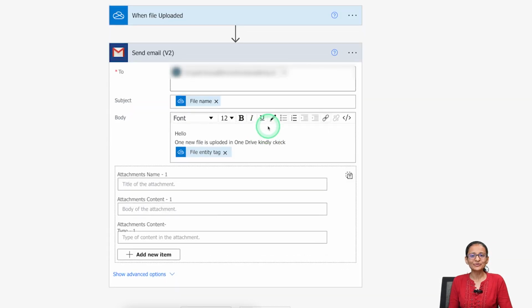Now here, as I told you, you do not need to write a single line of code. You just need to select the trigger, select the action, and mention the fields whatever you want to send. So does it look good rather than writing a code? So this way you can design your first automated flow.